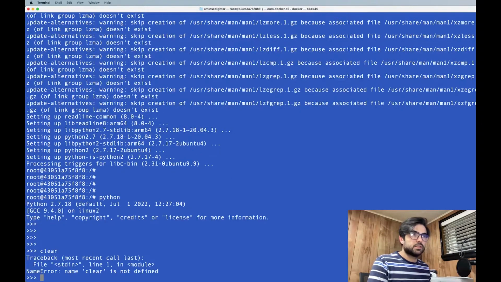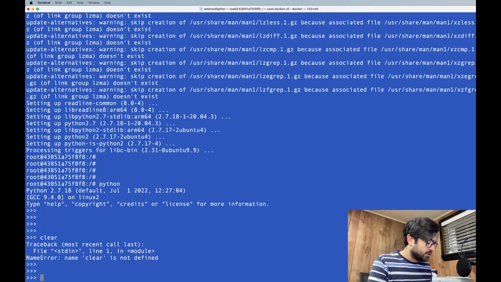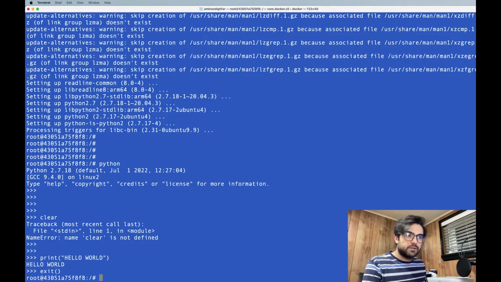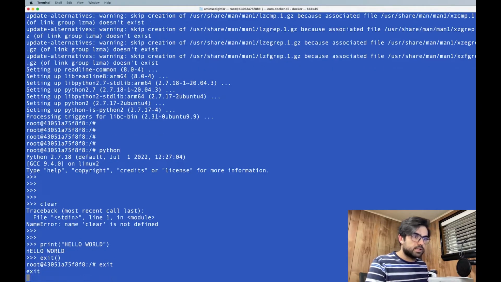So clear, oops, sorry. So we can do print hello world and like that, it works and it's good. Let's go out of that and then exit.